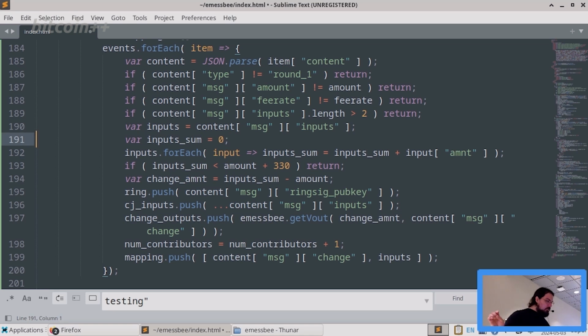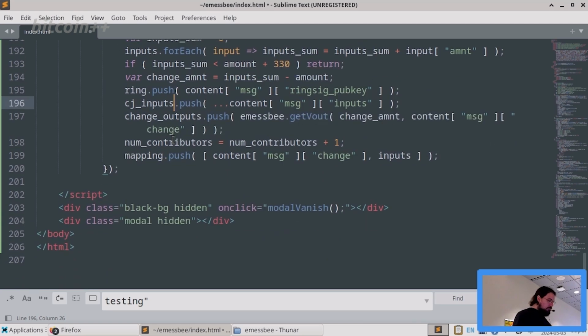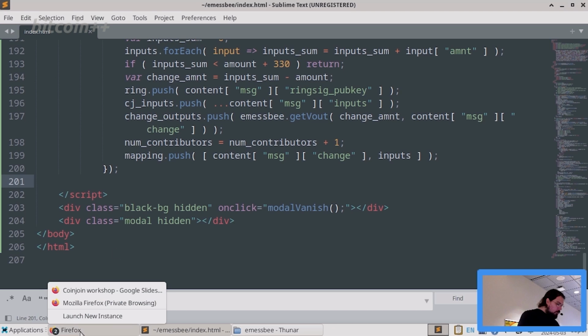All right, so we get our inputs, and we get everybody's inputs. We add them to the inputs thing, and we check. Oh, actually, I am checking that the inputs sum to the right amount. Oh, that's cool. I did do some validation there. We add their public key to the ring, and then we add their inputs, assuming that they matched up. We add their inputs to the CoinJoin inputs thing, and then we move forward.